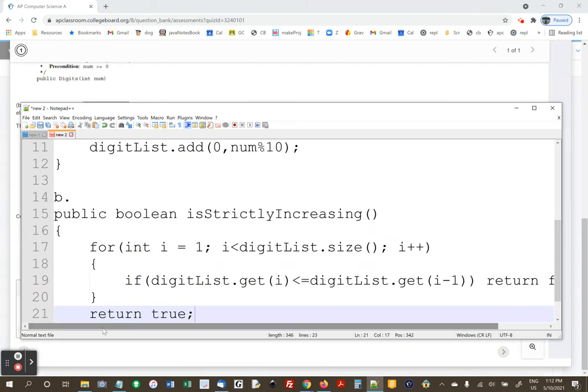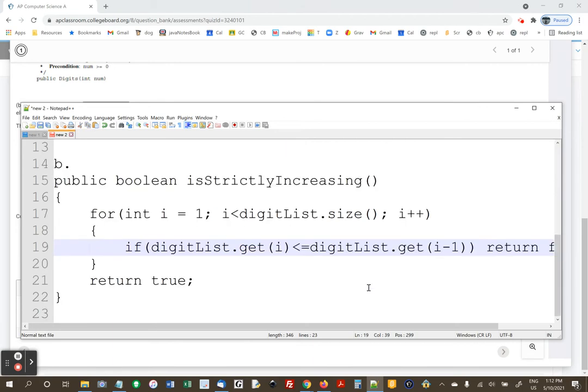Of course, there's other ways to do it, because you could start at 0 and end at less than size minus 1. And then you could be checking 1 against the next one. You do a plus 1 there in that case. But anyway, what I did is what I did. And there it is.